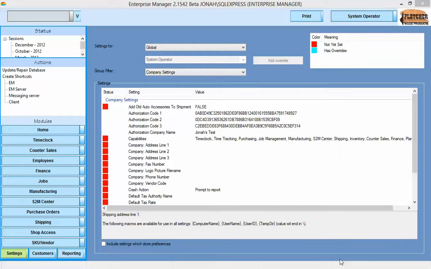This video is interface and user setup and follows the basic setup and settings module video. The Enterprise Manager interface is divided into three areas: the menu bar, the modules list, and the module area.